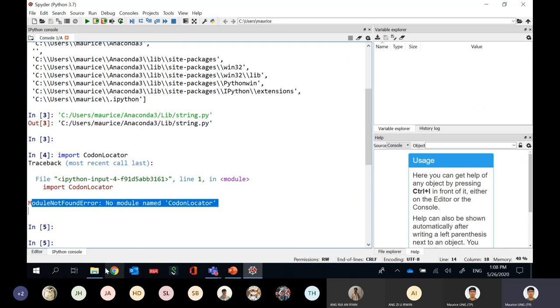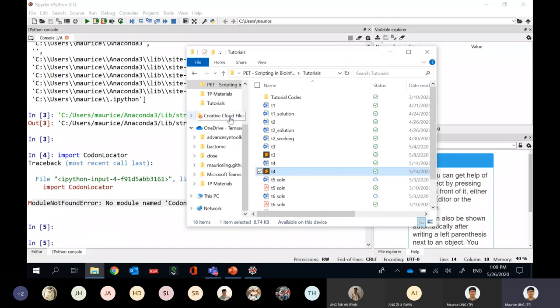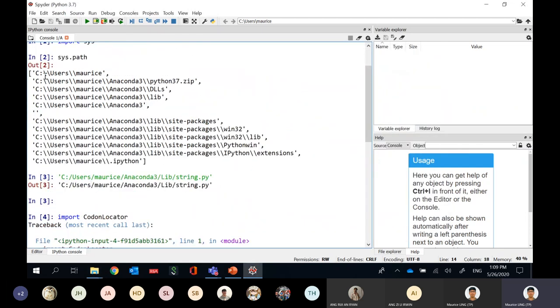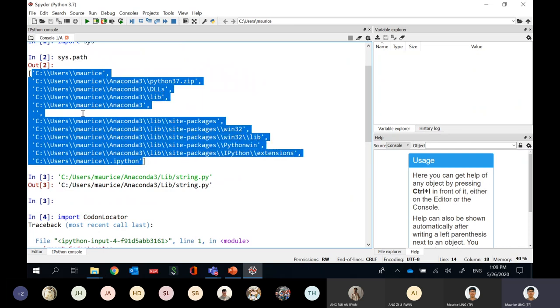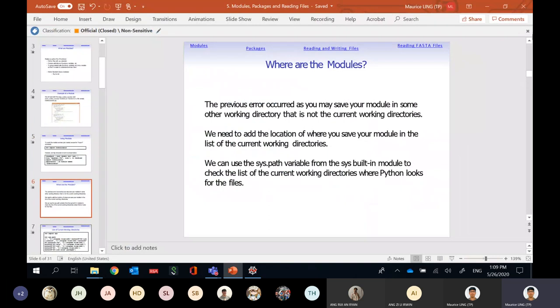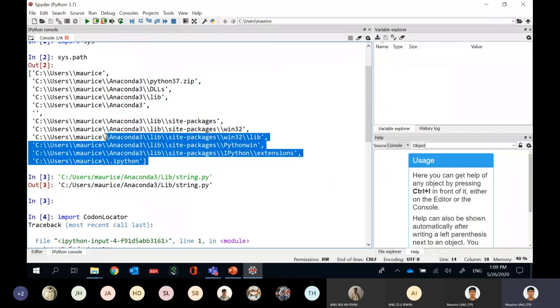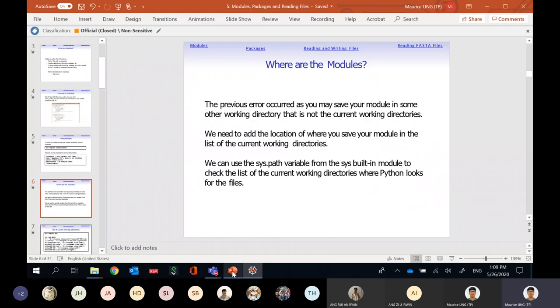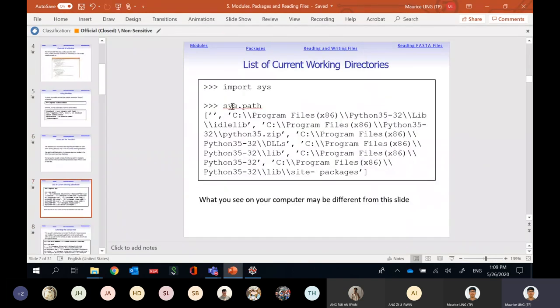The reason is this. Where did I put my module? I put it inside my desktop, but my desktop is not within the search path. This is called my search path, where Python will look for all the different modules that I have. Make sense? I have to put it inside my search path. I get the error simply because the module is not in the current working directory. It has to be inside this list here, which is called the system path. What you see on your computer can be different, depending on how you installed your stuff.